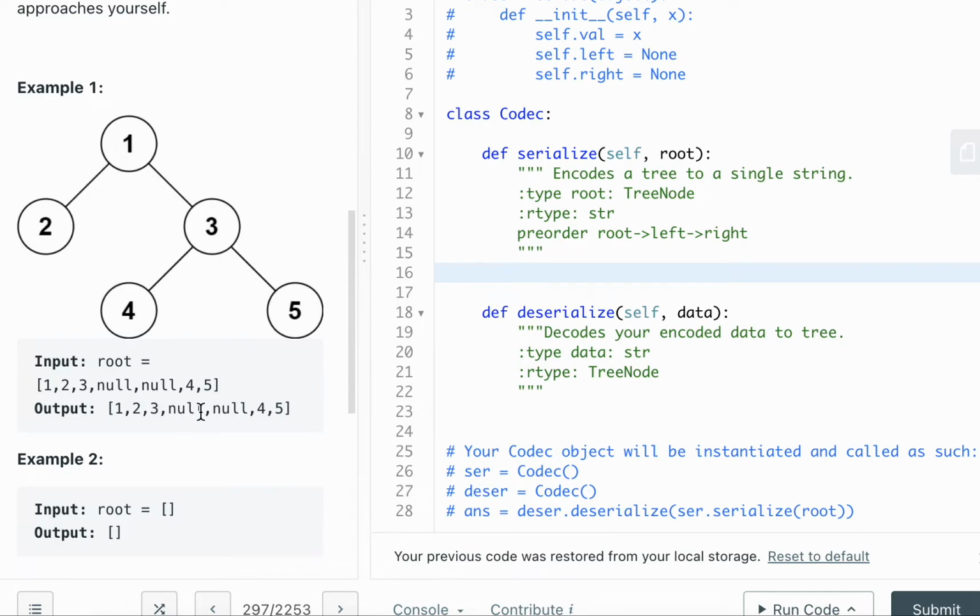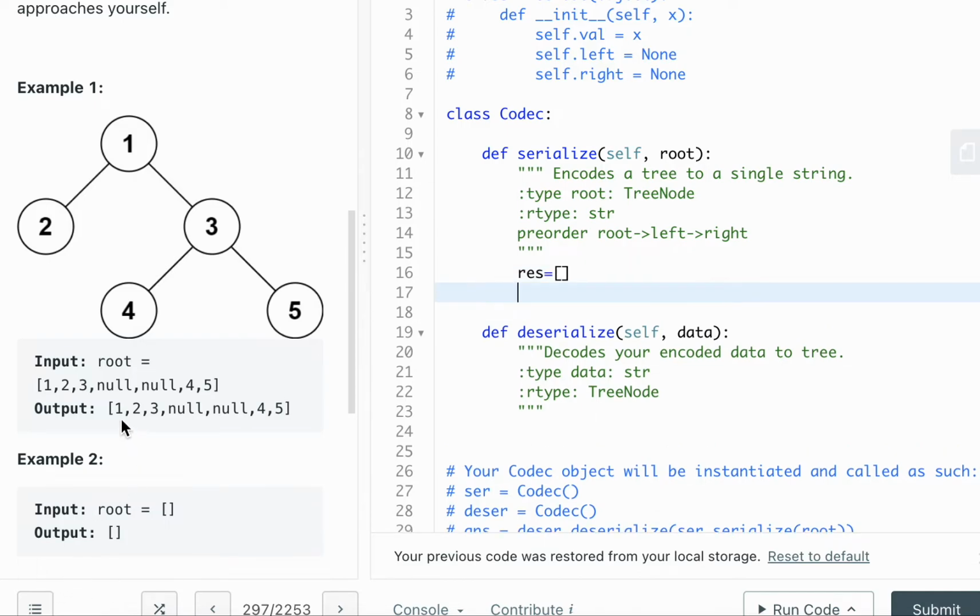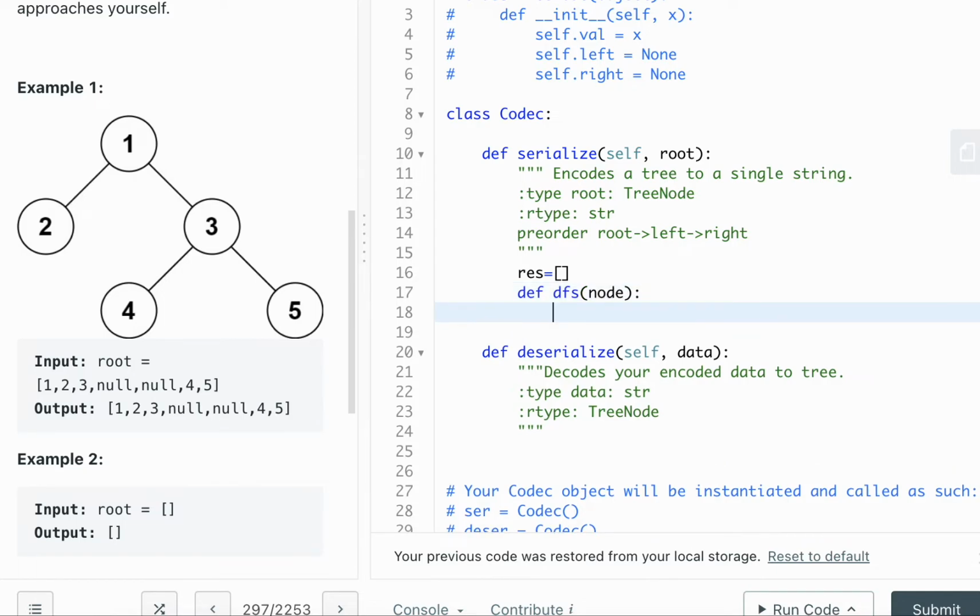I think it would be more straightforward if I show you how to do this in code. So let me just start with the serialize function. Basically, convert the tree into a list first. You can see the type is all defined, and it encodes our tree into a single string, right? I'm going to define a result, which is basically the output. And I'm going to define our depth search function and run this on a node.